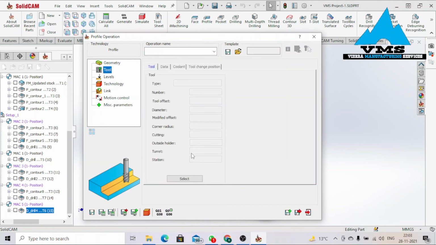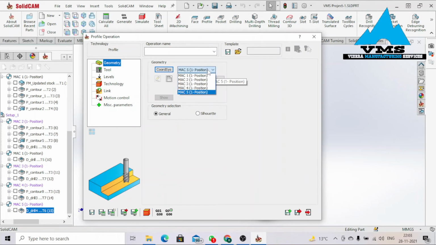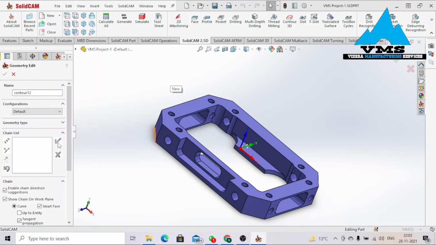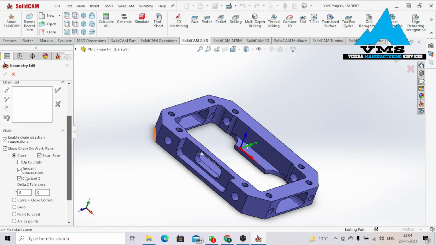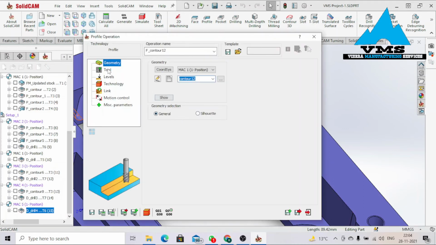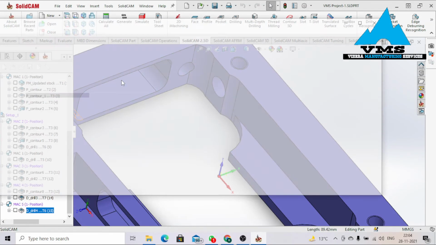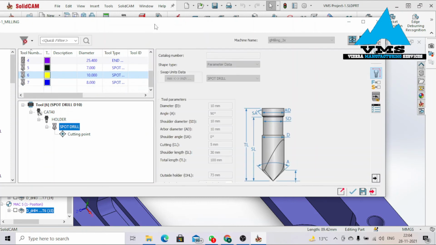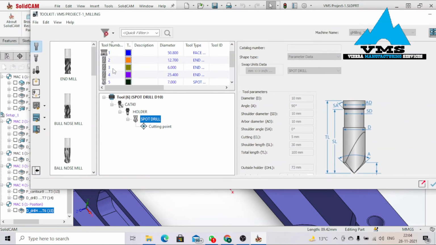Okay, tool. Let's say geometry first. So we are using Mark 1 rather. New. Okay, just unselect this, take up to entity. So we are going to be finishing this particular place first. So we are going to take this line, starting from here to here, no issue. Okay, tool, let's use an end mill of 0.1.